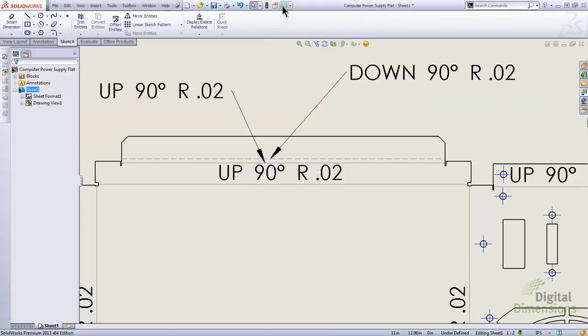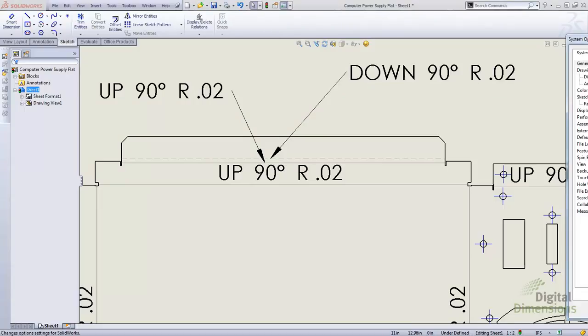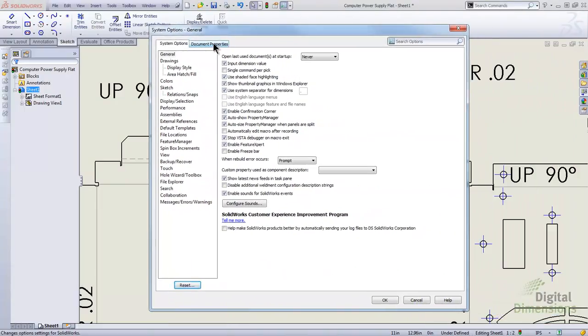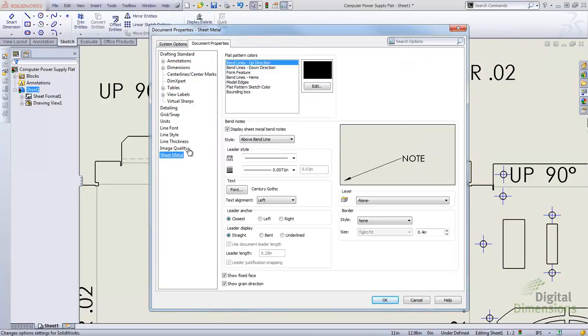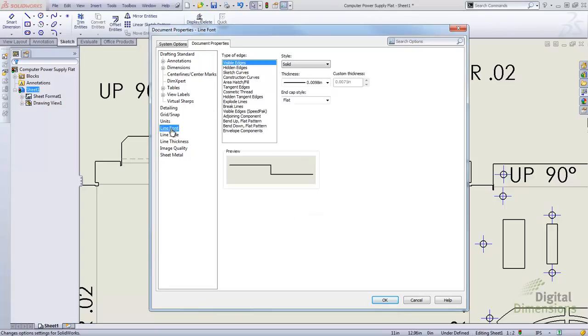I'm going to go into my options, switch over to my Document Properties tab, and if you go down to sheet metal, you'll actually see that we can change the colors. So bend lines up, bend lines down, so we actually have the ability of changing the colors there. But if I go up to font, I can also change the line style independently. So if you don't like them to be solid and dashed, you can opt to make them both solid, but we have the ability of controlling those now.